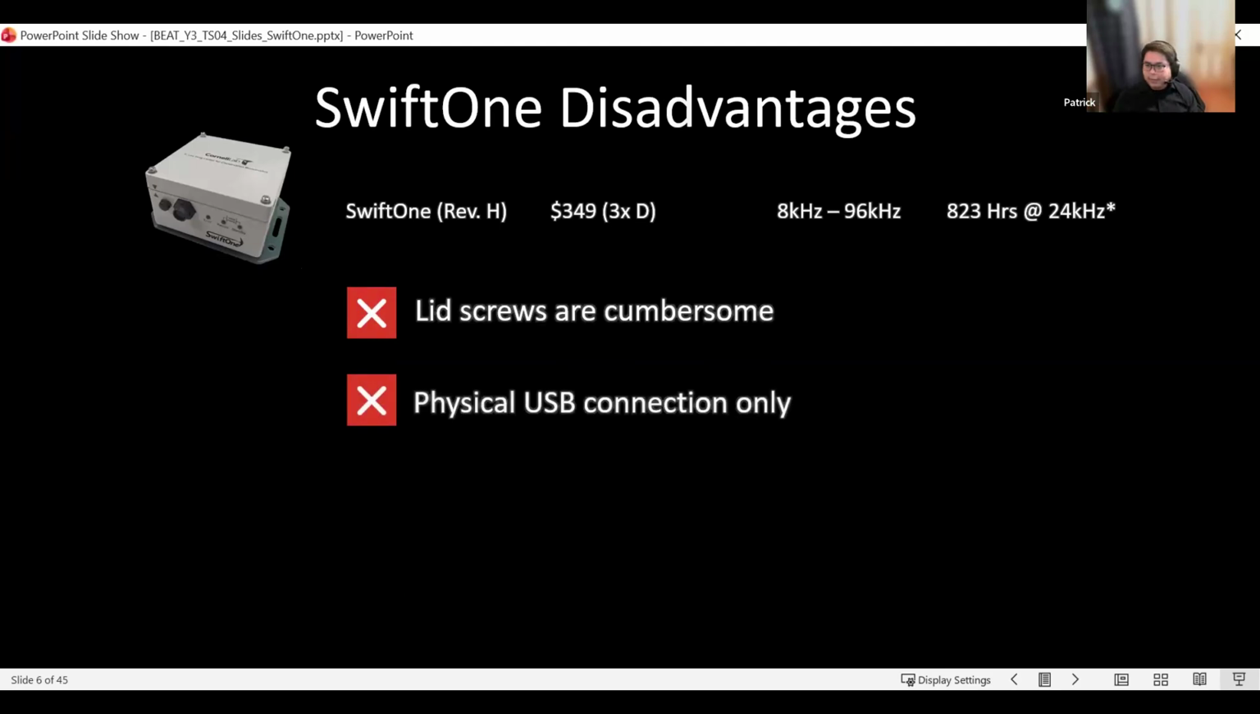Some of this will be addressed with the future Swift OSH design. This is physical USB connectivity only. A lot of the newer units now give you wireless connection with Bluetooth. We're keeping it with USB even with the new design because adding Bluetooth adds complexity and also more things to go wrong, and cost also goes up.